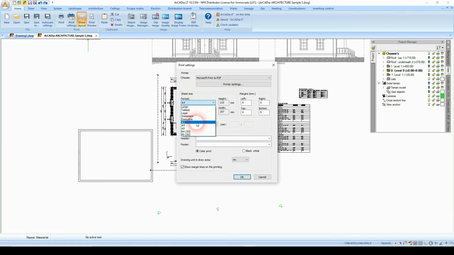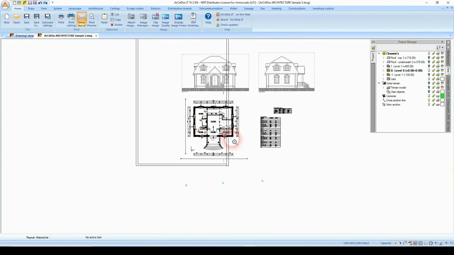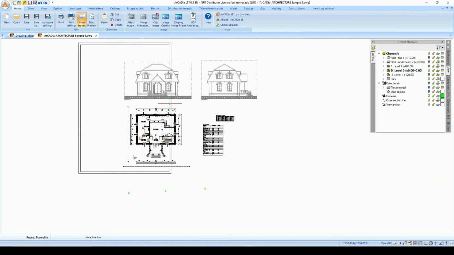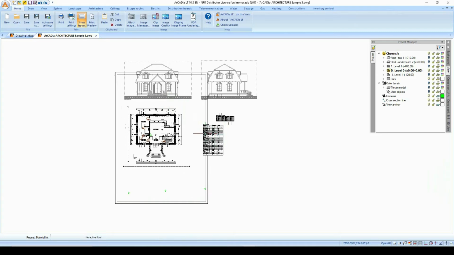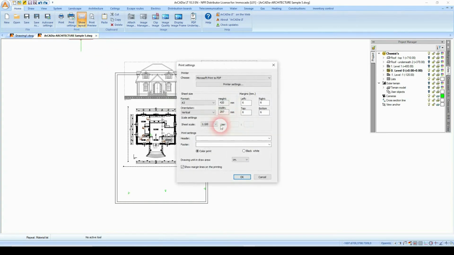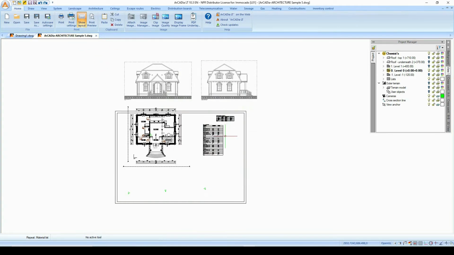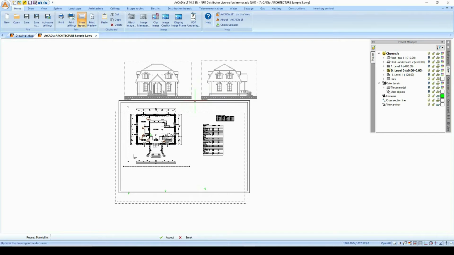You can now change the format from A4 to A3, for example, and choose its orientation, and of course the scale. And this is now the current A3 as it would be printed. I'm now changing the orientation again, and now I have the layout of the first level, level 0, and all the lists on the paper.